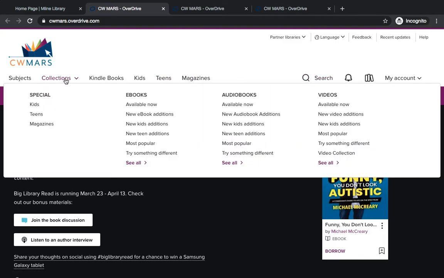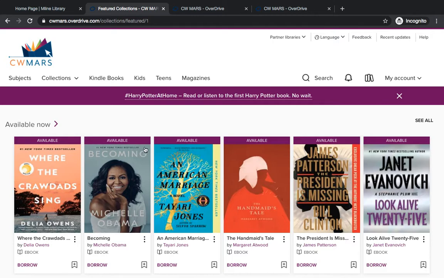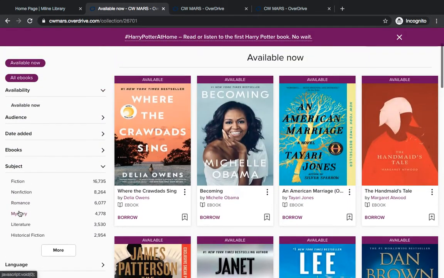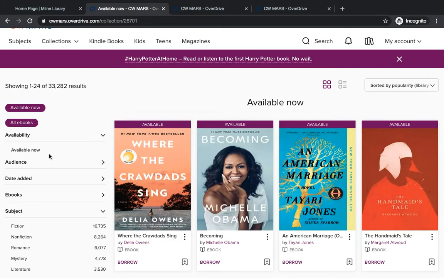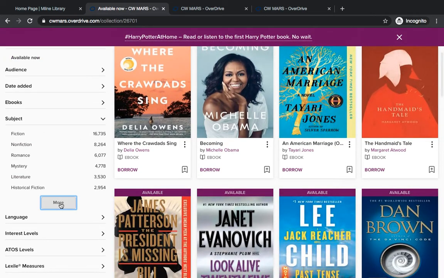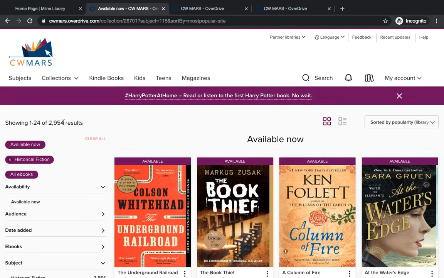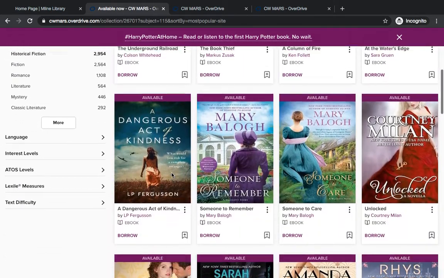If we want to browse, we'll go to Collections. Again, we see our different formats, ebooks, audiobooks, and videos. Let's search in ebooks right now. If we click Search All, and then if we go to the right again, we're going to click the See All button. That provides us with a menu on the left-hand side that can help us narrow down our search results. Right now there's 33,000 results for ebooks, so if we use the menu we could maybe narrow it by genre or subject to historical fiction maybe. Now it's showing us about 3,000 results that are all historical fiction books.